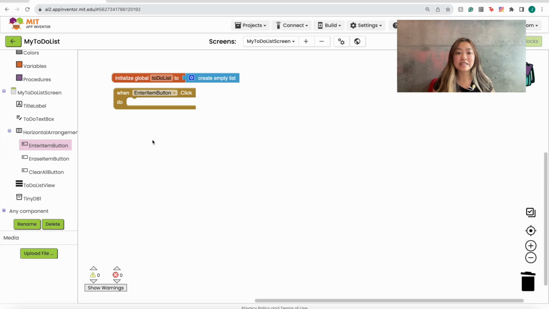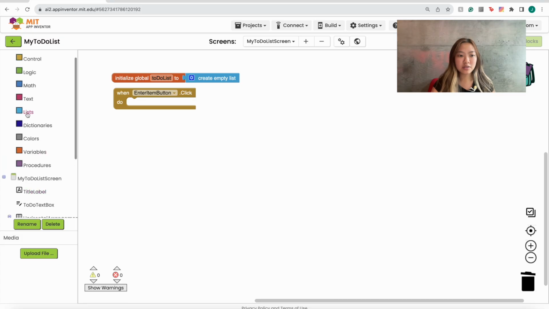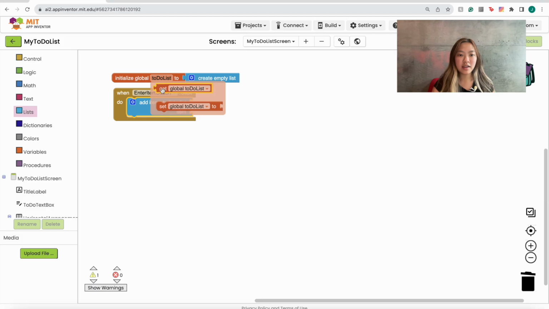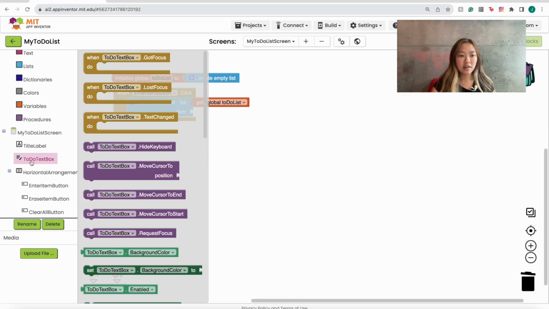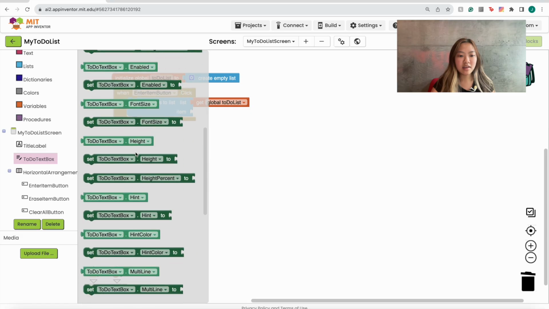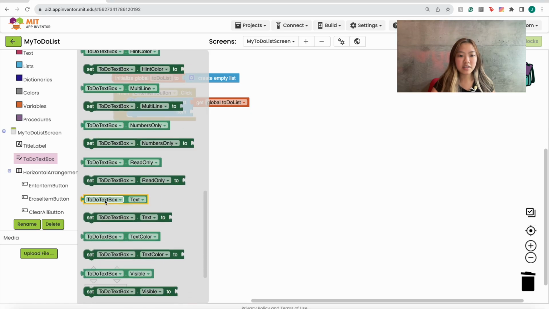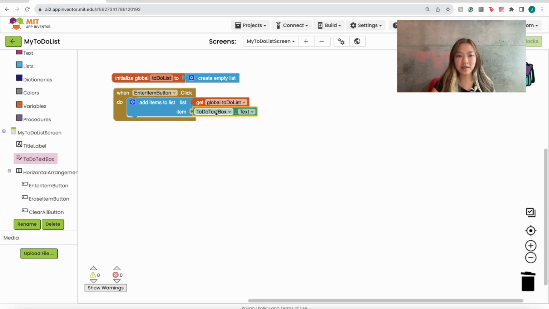So the first thing we want to do is add the actual item to our list, and to do so, we're going to go up to list, drag in this add items to list, and the list that we're working with is our global variable list. So go up to this, hover over it, get to-do list and plop that in the list. And so the item that we want is going to be the text in the text box. So let's go to the left, hover over to-do text box, and go down to to-do text box.text, and just plop that in there.